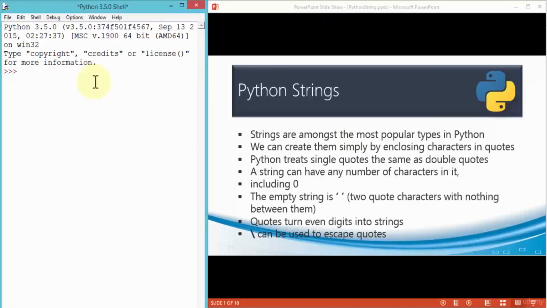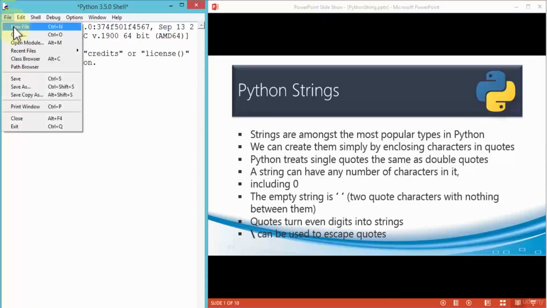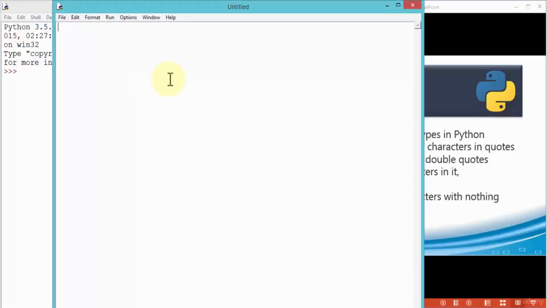Now recall from previous lessons, the shell executes one command at a time. If I need to write a program, then I need to go to File, New File, and then it opens up a window where I can actually type the program itself, and then click once to run it and it will run the program. Okay, so that's just a quick recap from last time. So I'm going to close this for now.